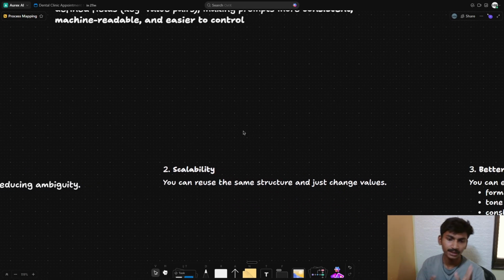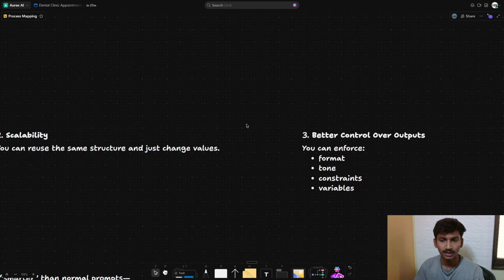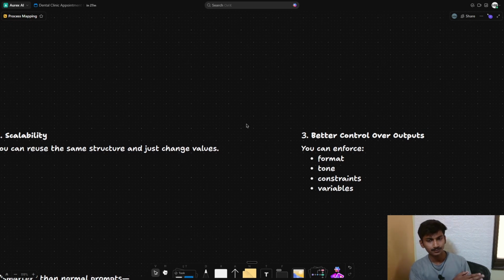It gives you scalability because you can reuse the same structure again and again. You just change the values as per your need, and get better control over outputs. This is because you have better control over inputs. So the more control you have on inputs, the more control you get on outputs.